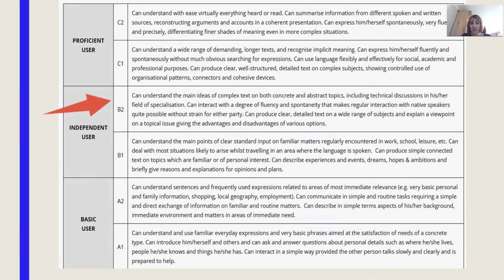text on both concrete and abstract topics, including technical discussions in his or her field of specialization, can interact with a degree of fluency and spontaneity that makes regular interaction with native speakers quite possible without strain. That's interesting here, without strain for either party. He can produce clear, detailed text on a wide range of subjects and explain a viewpoint on a topical issue by giving advantages and disadvantages of various options.